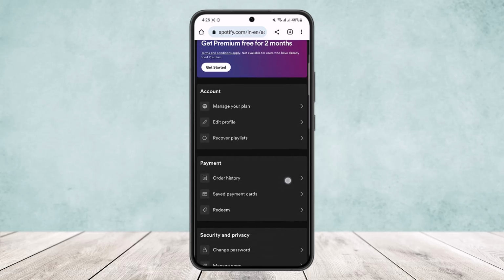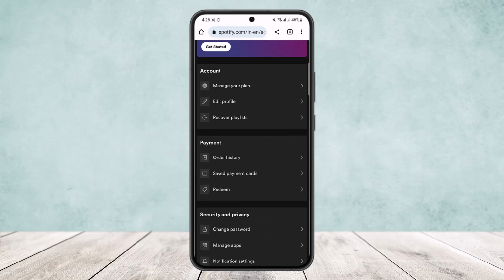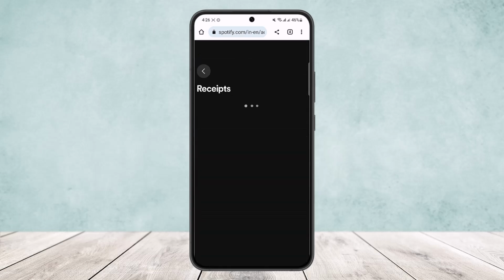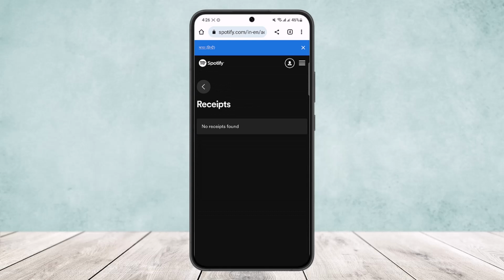Now what you want to do is, if you scroll down below, you can see the second option, payment, and under it you can find the first option, order history. Simply tap on order history here and you'll get your receipts here. Now I don't have any purchase history here, but if you have any, it'll be found out here. So this way you can see your Spotify receipt.